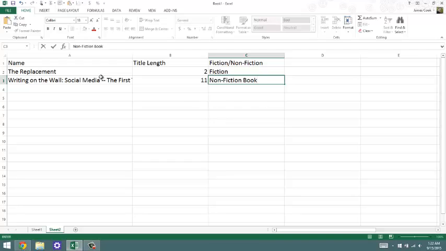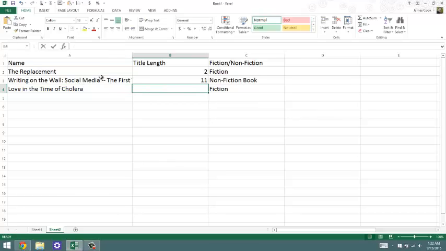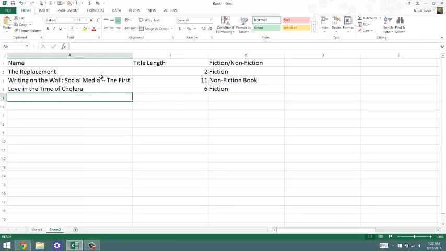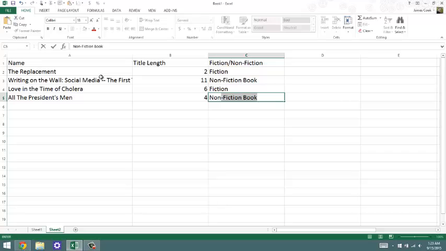Love in the Time of Cholera. It's fiction. 2, 3, 4, 5, 6 words long. All the President's Men, nonfiction. 4 words long, nonfiction.